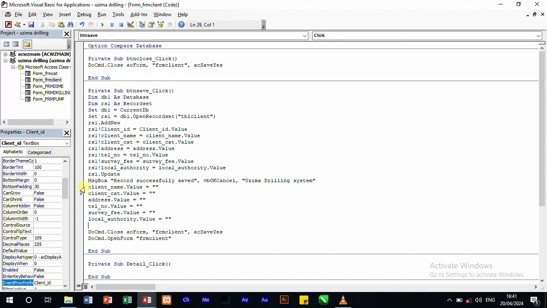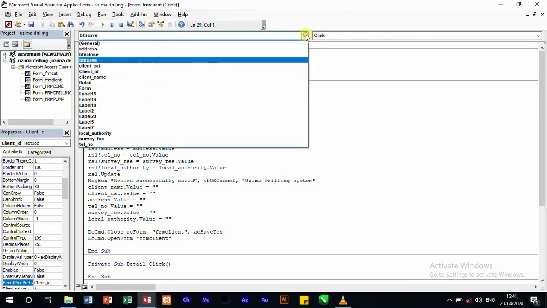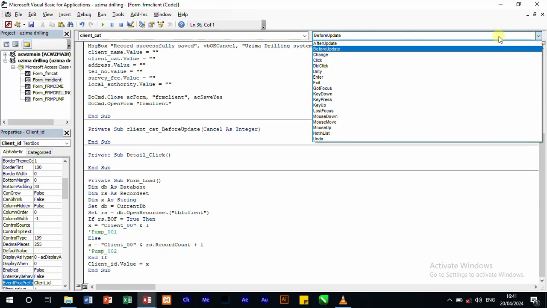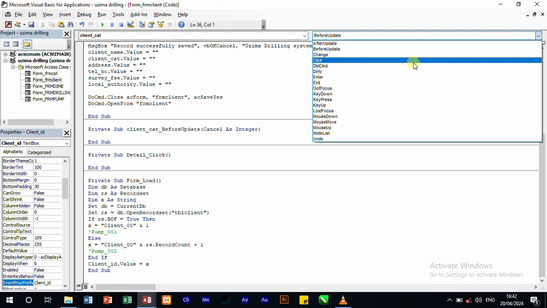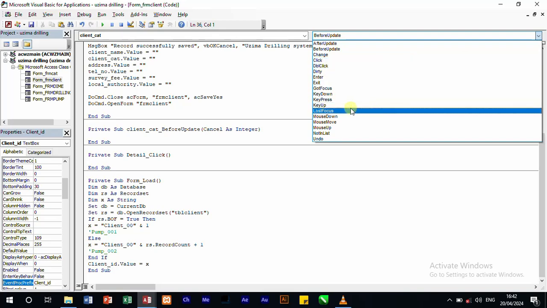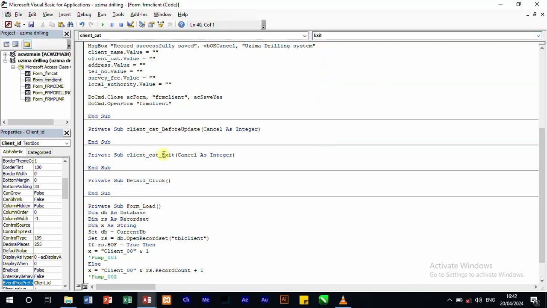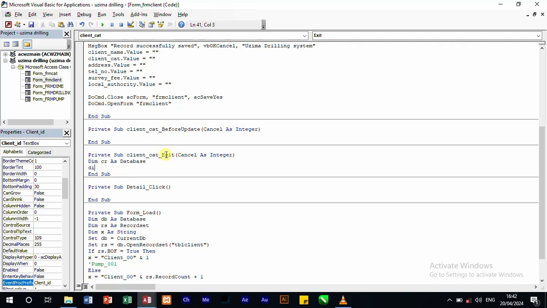Then there's something very important that we must look at. This one is where you have the combo box. Remember we said we want when the user selects a type of client, it should be able to populate the others. So we can opt to use lost focus or exit. So let's use exit. So we're going to declare our database. Yes, database, and yes, record set.